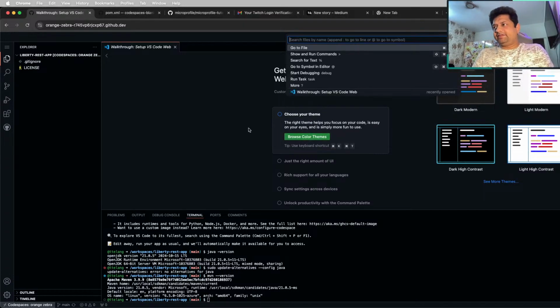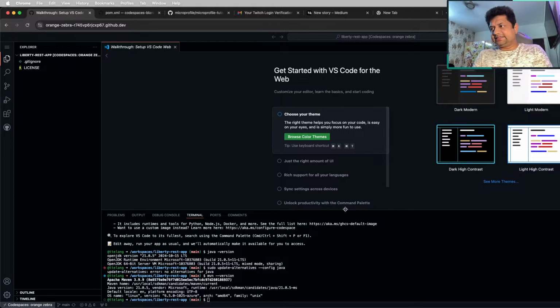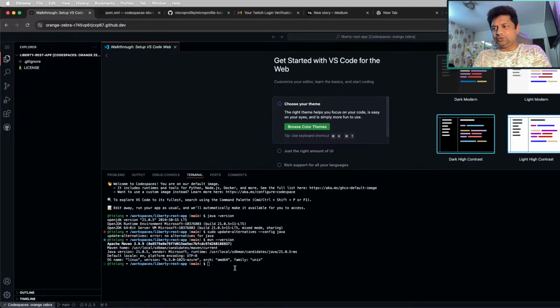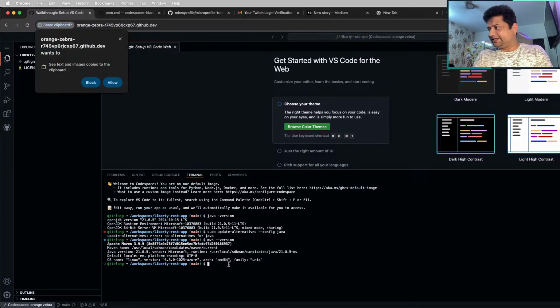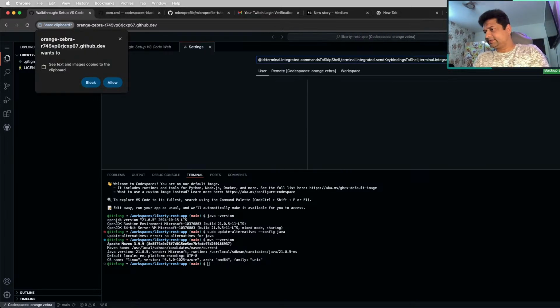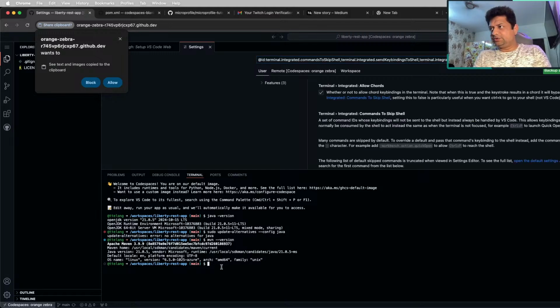Okay, no worries. I will run the commands in the terminal to create a new Maven project. So I'm pasting my command to create.